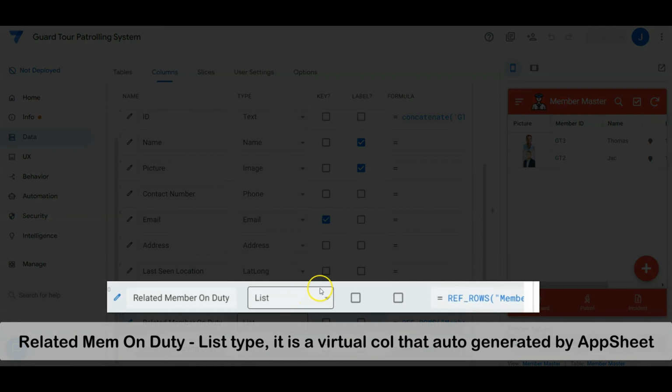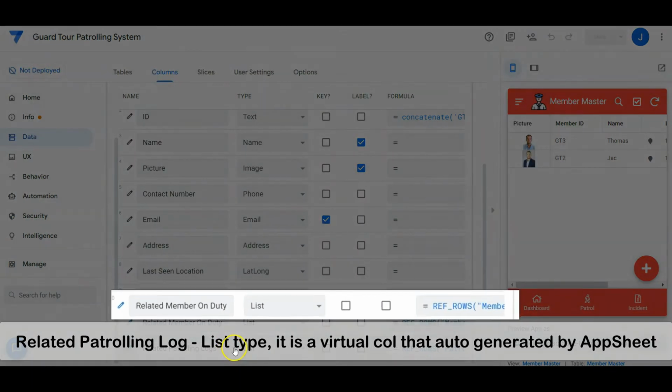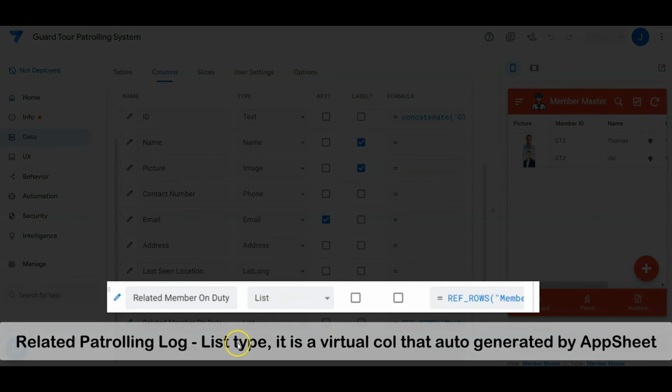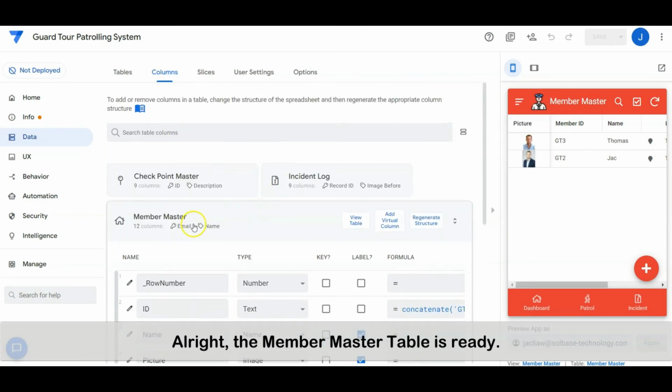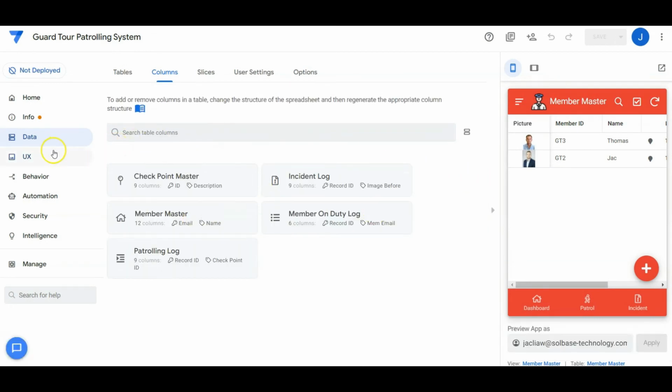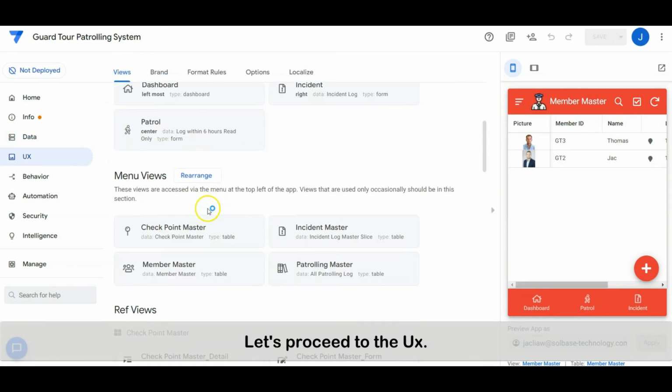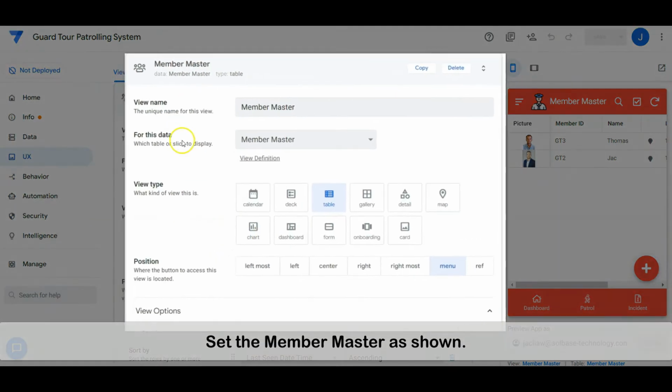Related member on duty is a list type. It is a virtual column that is auto-generated by AppSheet. The Related patrolling log column is a list type. It is a virtual column that is auto-generated by AppSheet. Alright, the member master table is ready. Let's proceed to its user interface. Set the member master as shown.